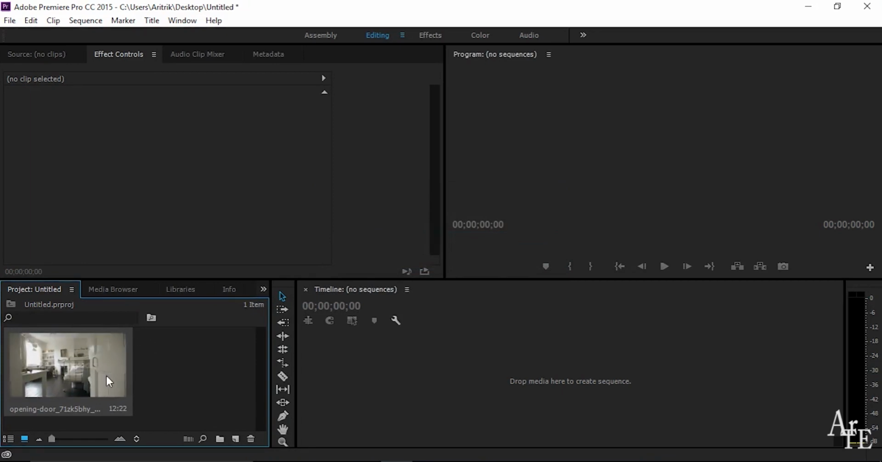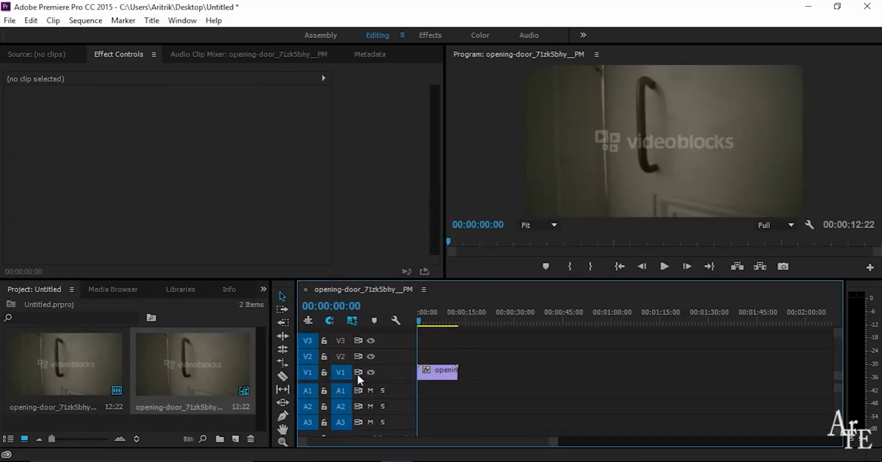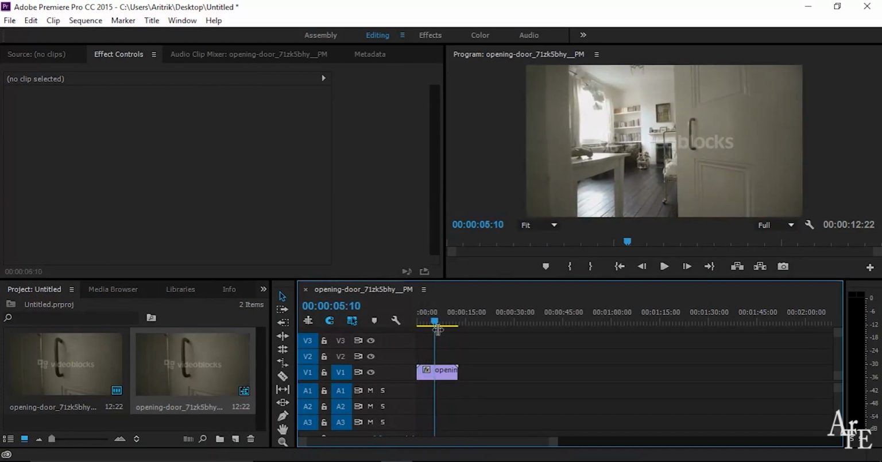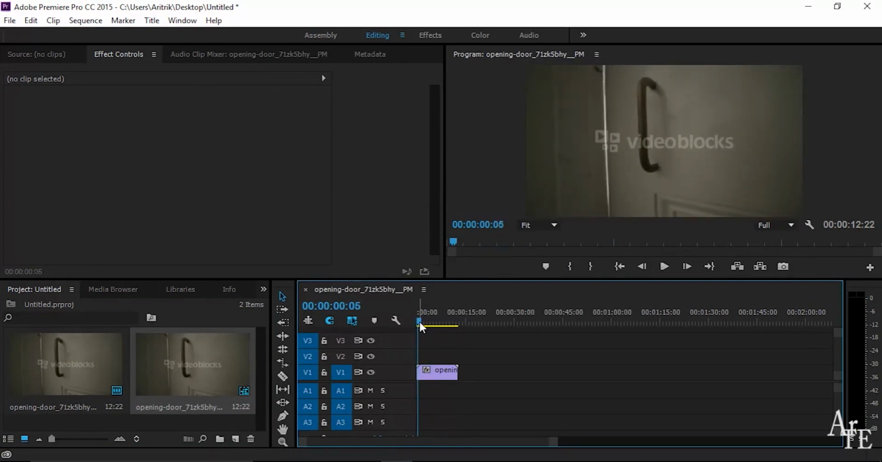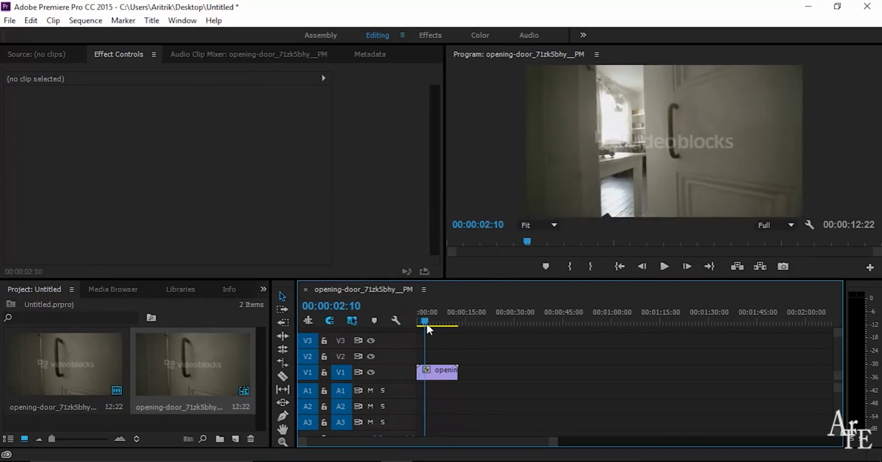So we have a clip on our media bin and have to drag it to the timeline to create a new sequence. We want to create a bright white flash as soon as the door opens. Here will be the point where we want to create the bright flash.